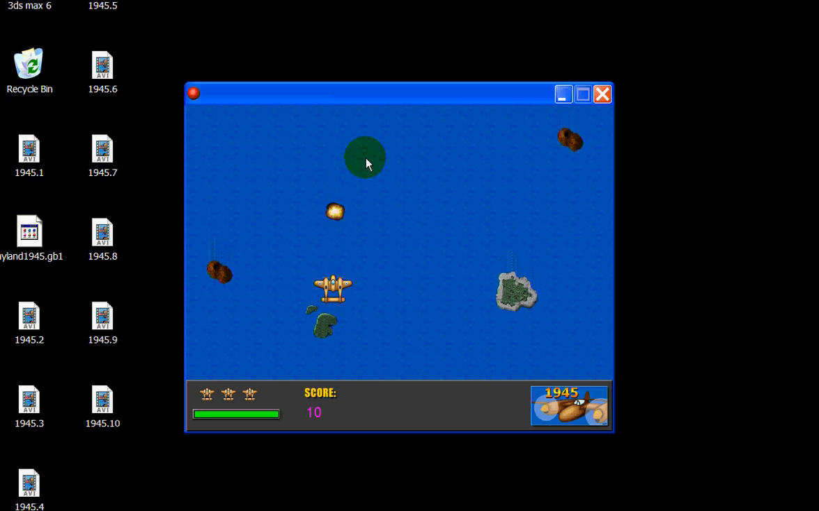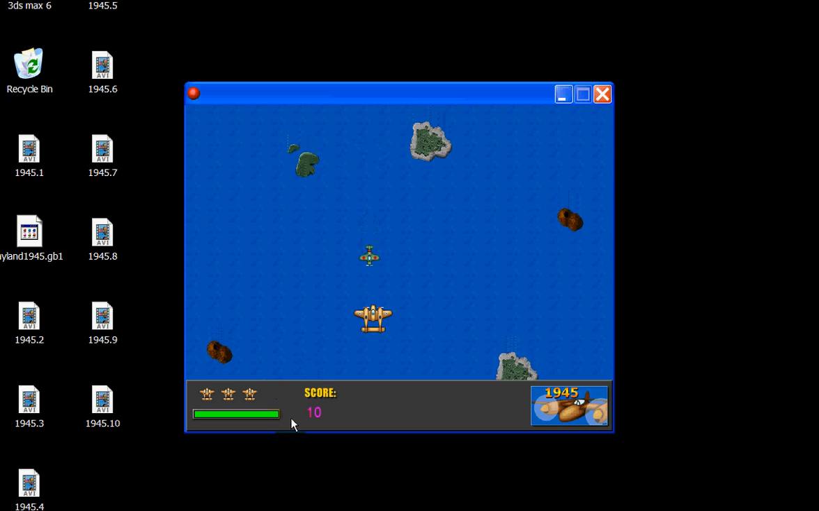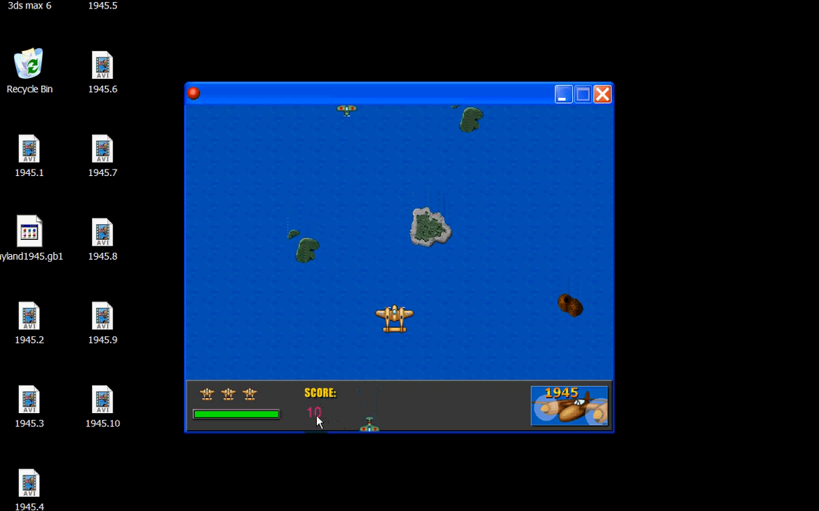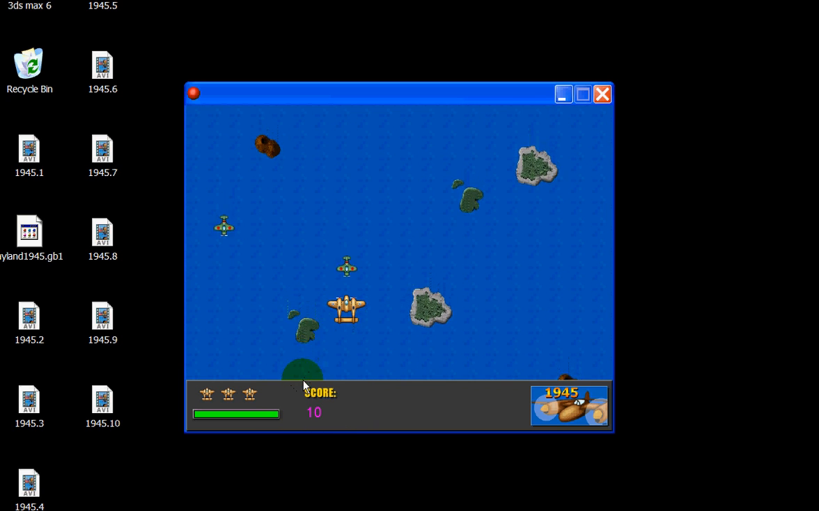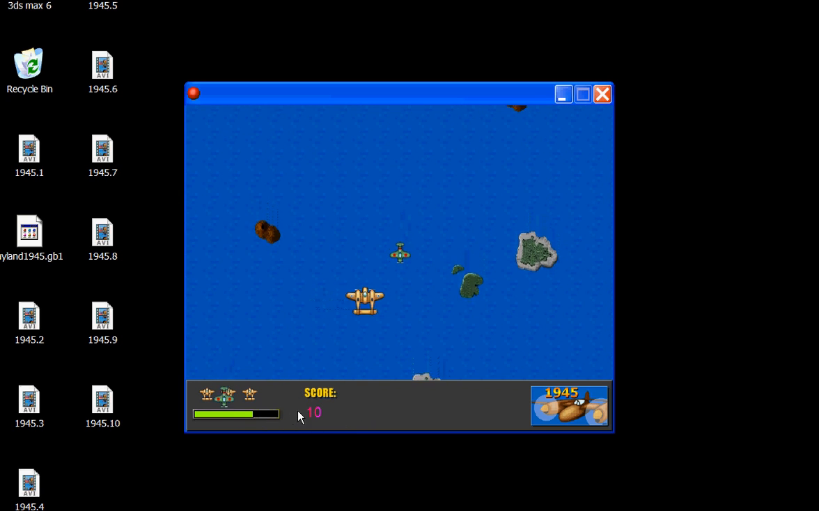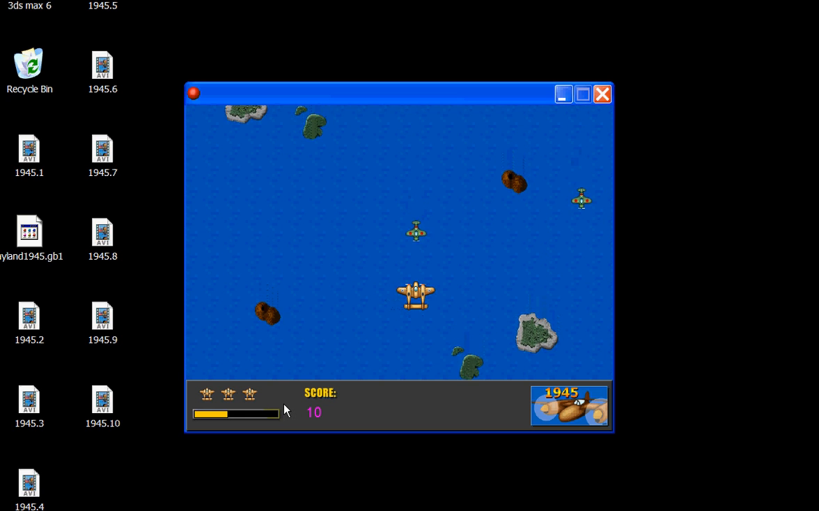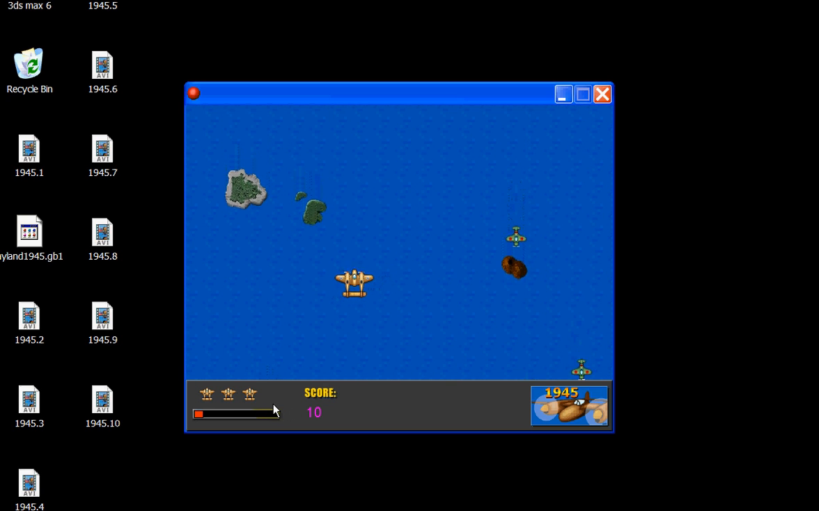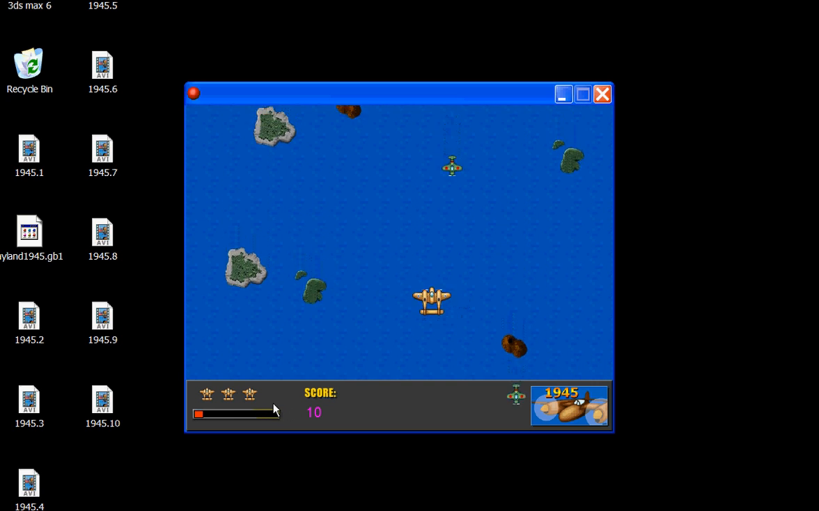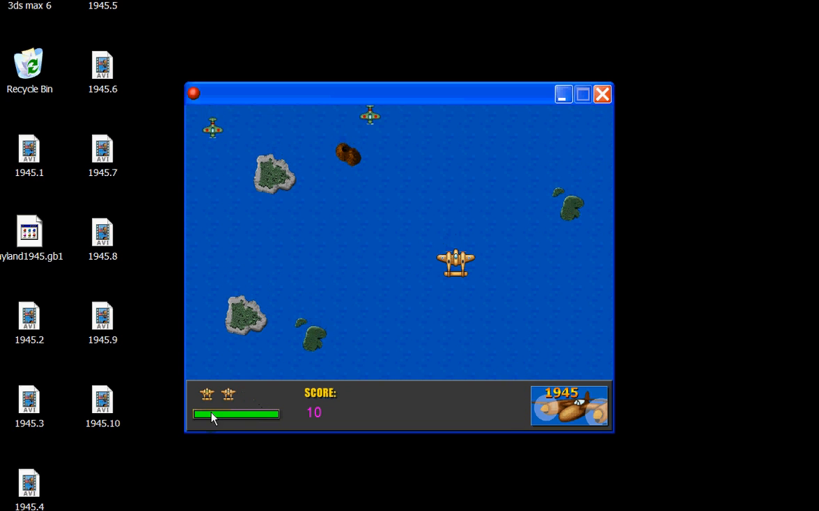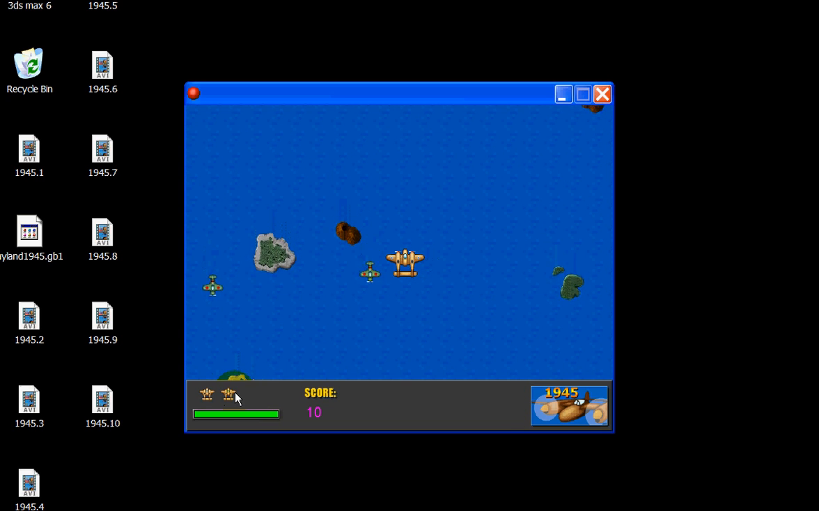So as you can see, I can shoot, my score goes up. And down here, you can see your score, you can see your health. As I get hit, you can also see that some of my health goes down and changes color. And then there'll be a big explosion. And then my life disappears and I start again.